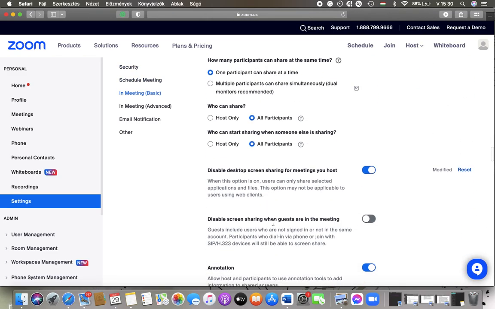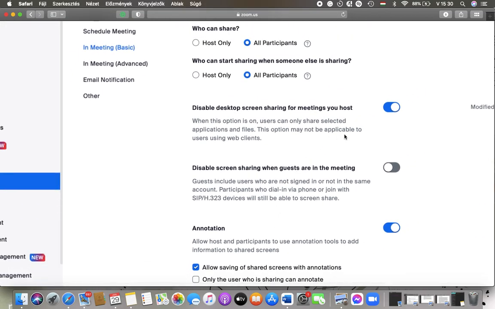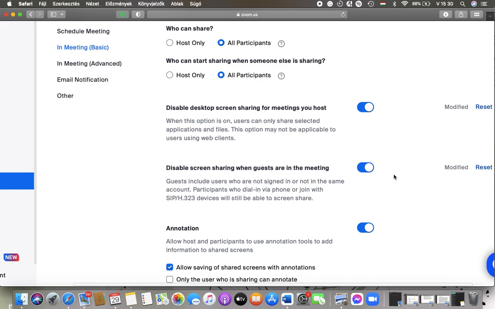And here you can find this Disable Screen Sharing when guests are in the meeting. So guests include users who are not signed in or not in the same account. So tap on this button in order to turn this feature on. However, if you would like to disable it, just tap on the same button at this section.